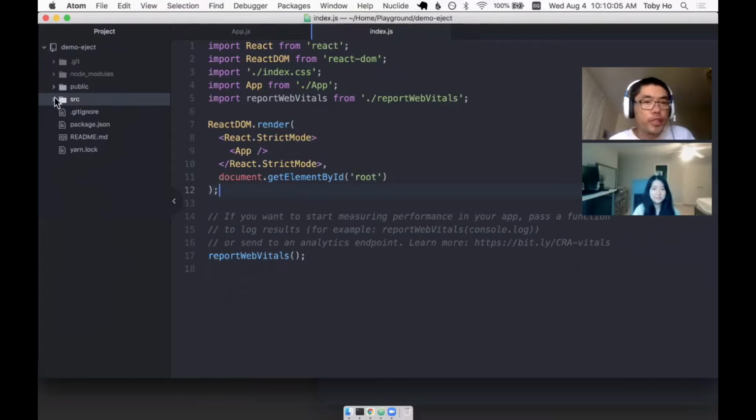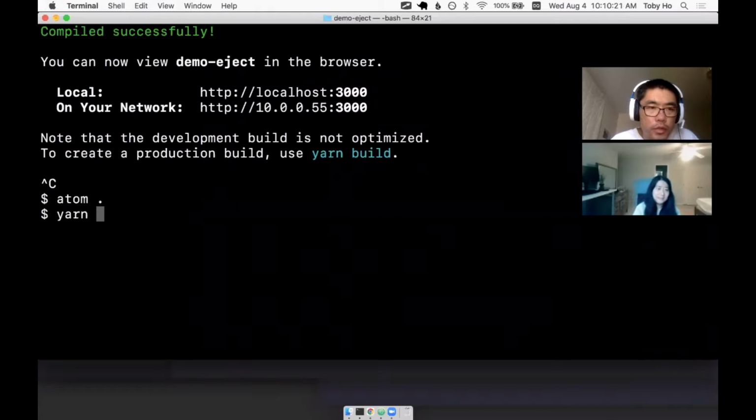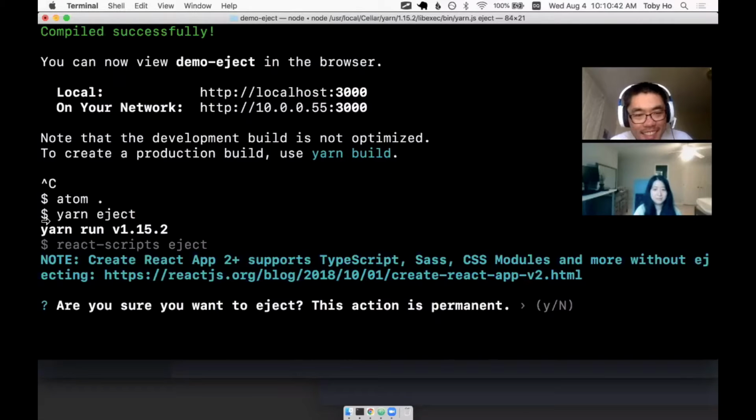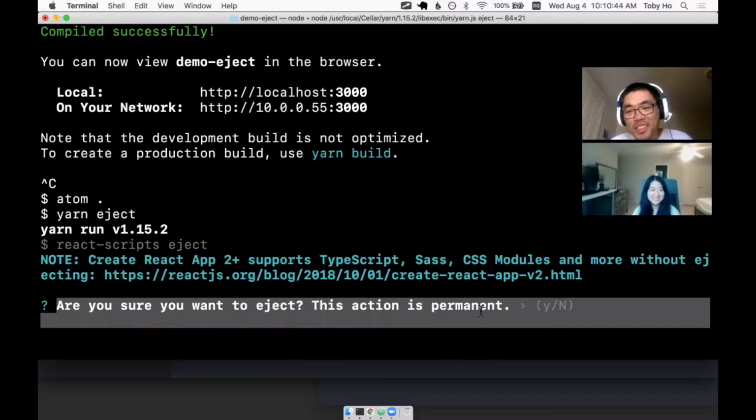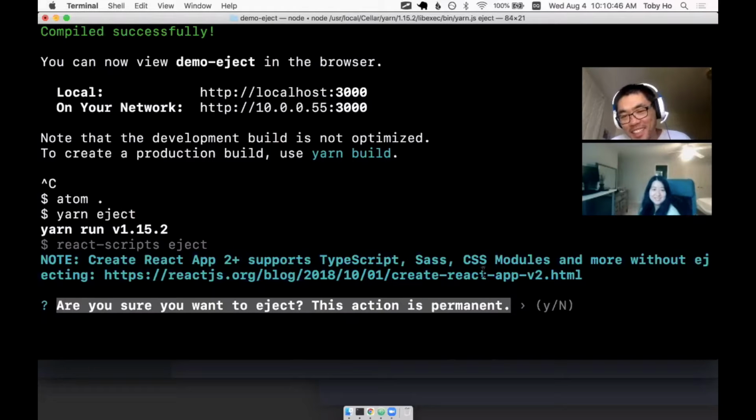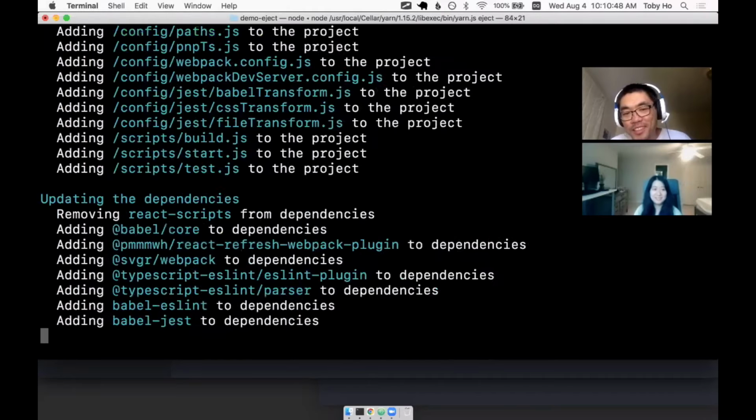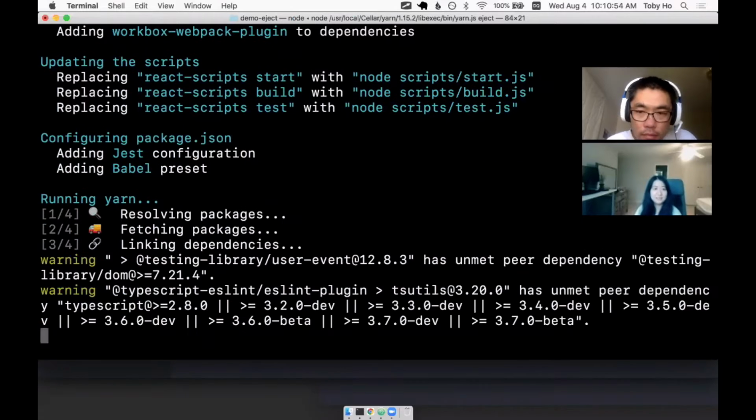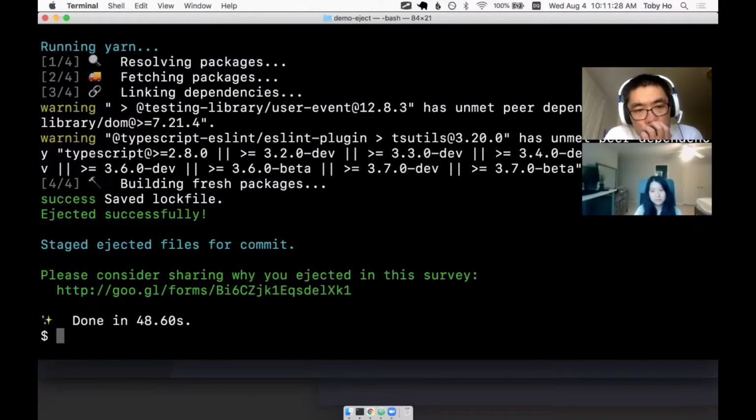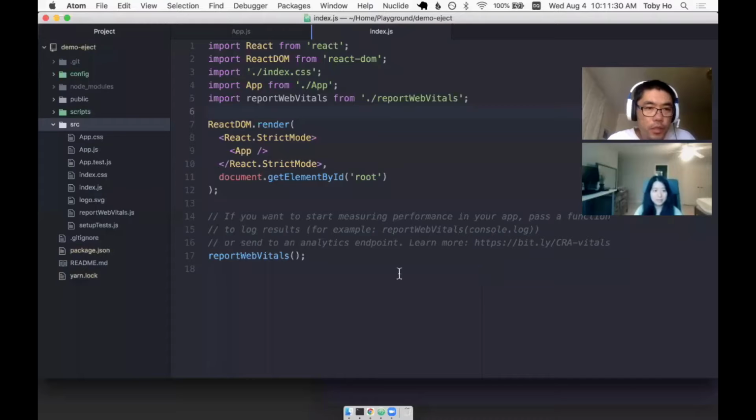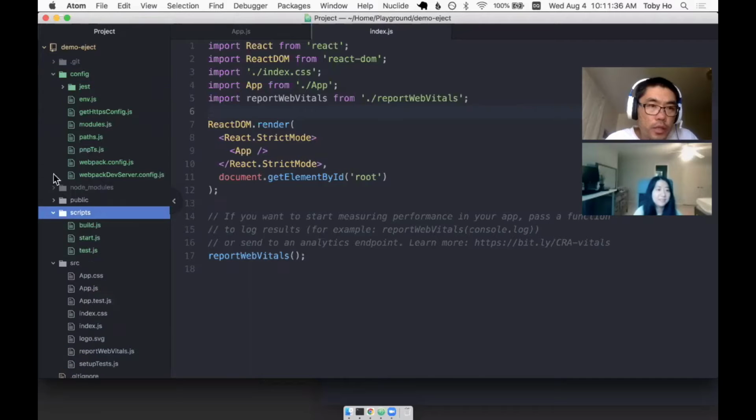There's very little stuff here, and I like that. But now if I do yarn eject, they ask, are you really sure you want to do this? This action is permanent. Okay, yes, I want to do it. Okay, done. All right. So the two folders have been created: the config folder and the scripts folder.